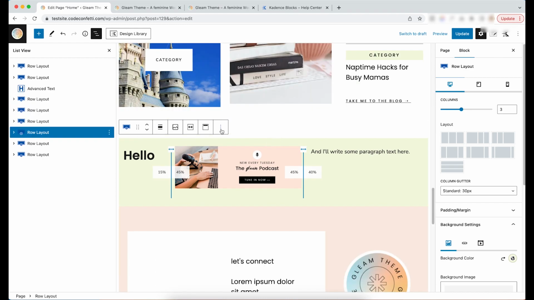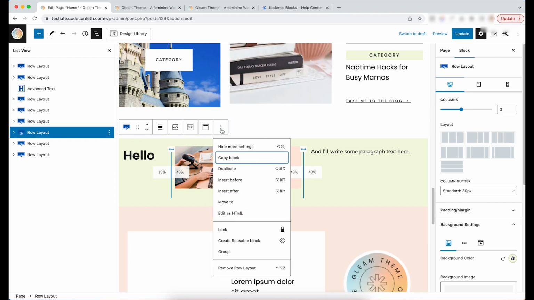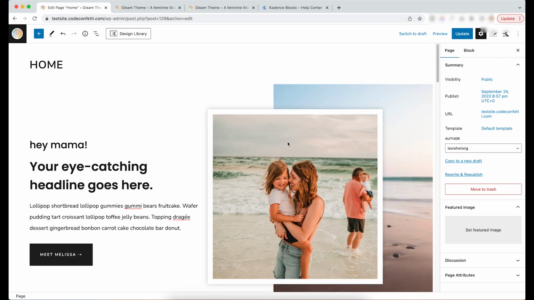Okay. And if I want to just get rid of this altogether, I can click on the 3 dots and remove the row layout. Okay, and then as always, if I want to save my changes, I just need to click on update at the top to save that.